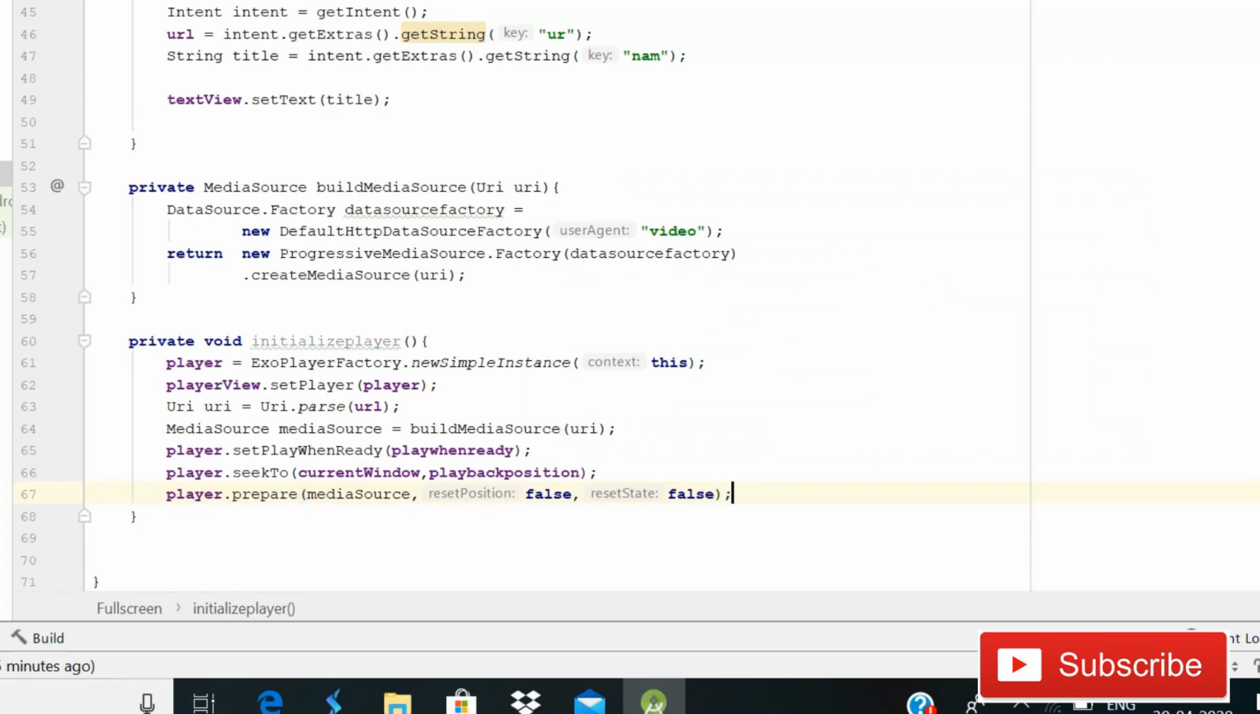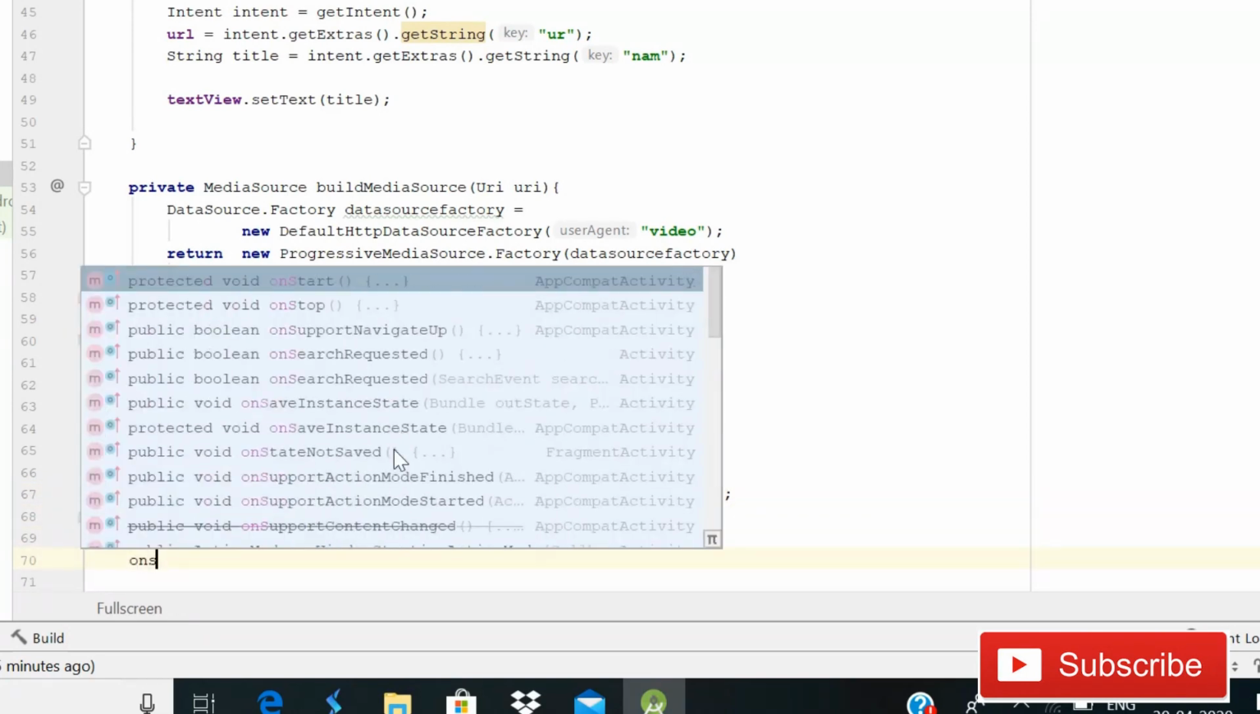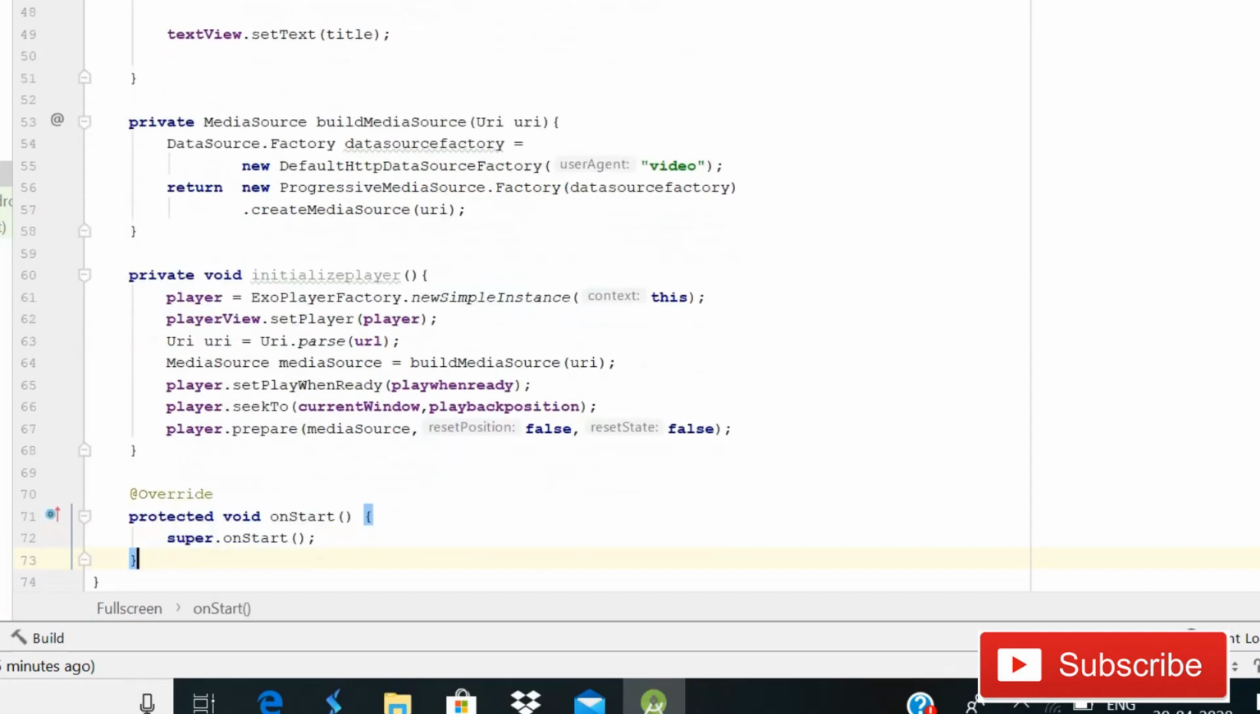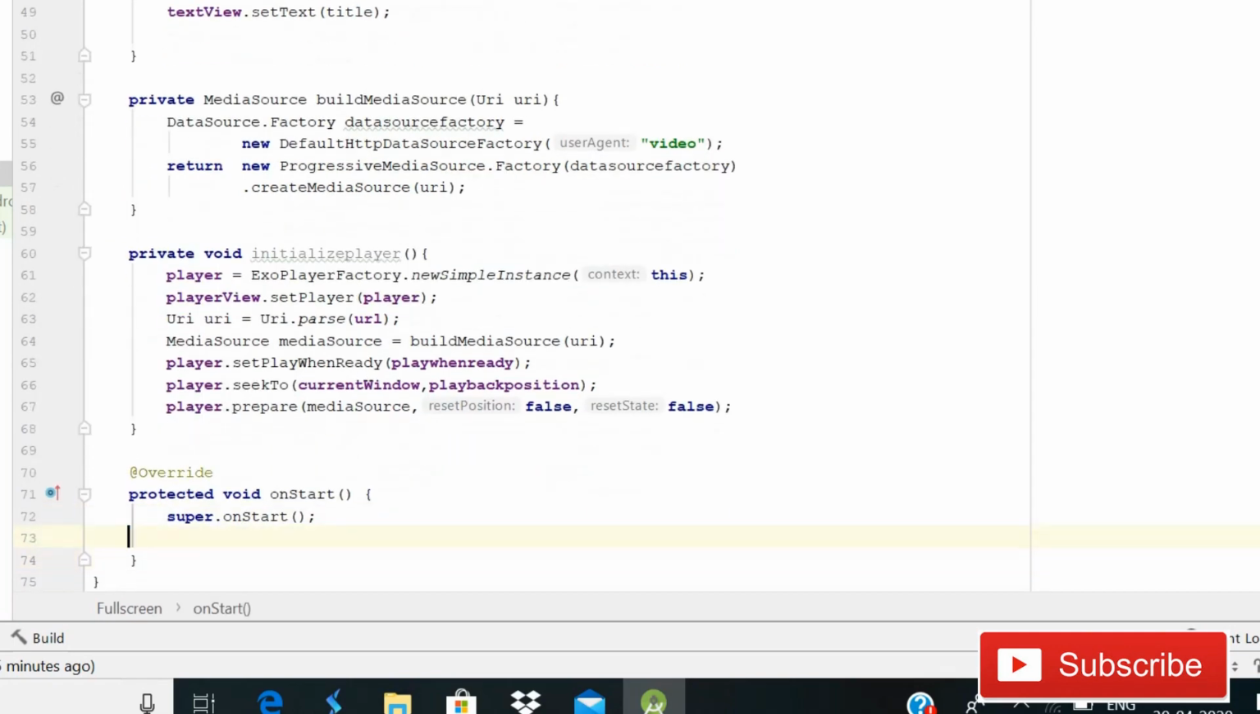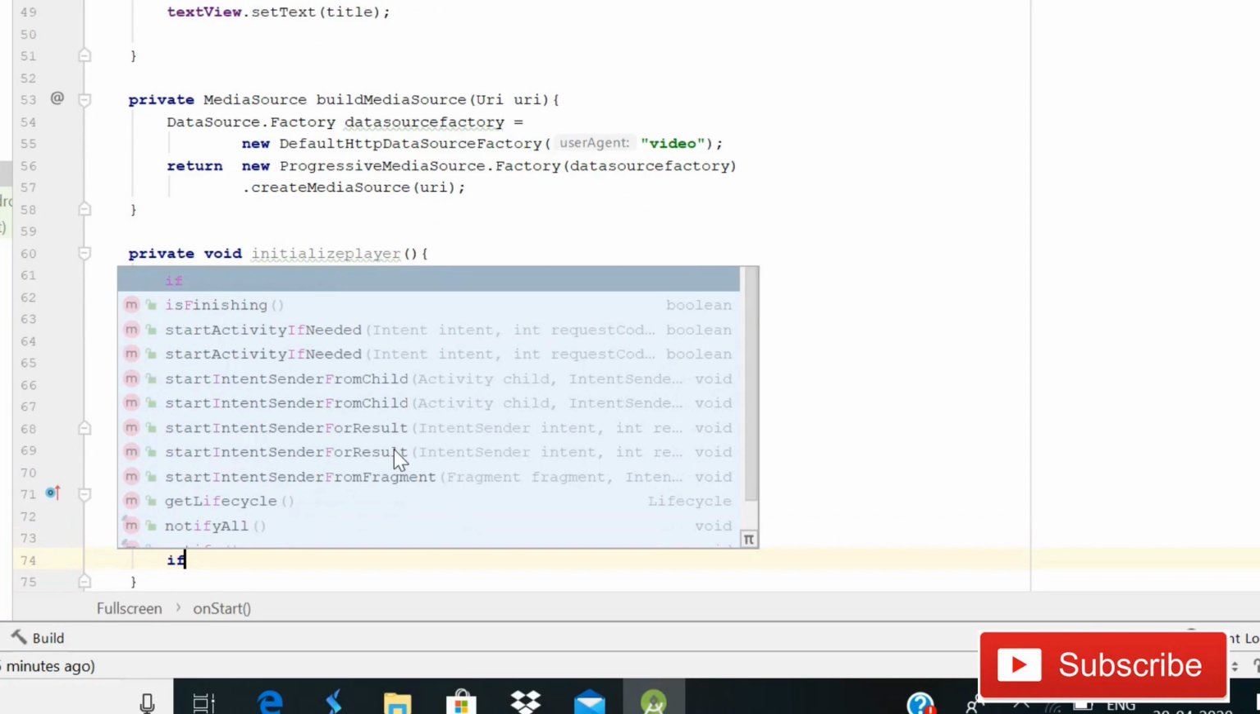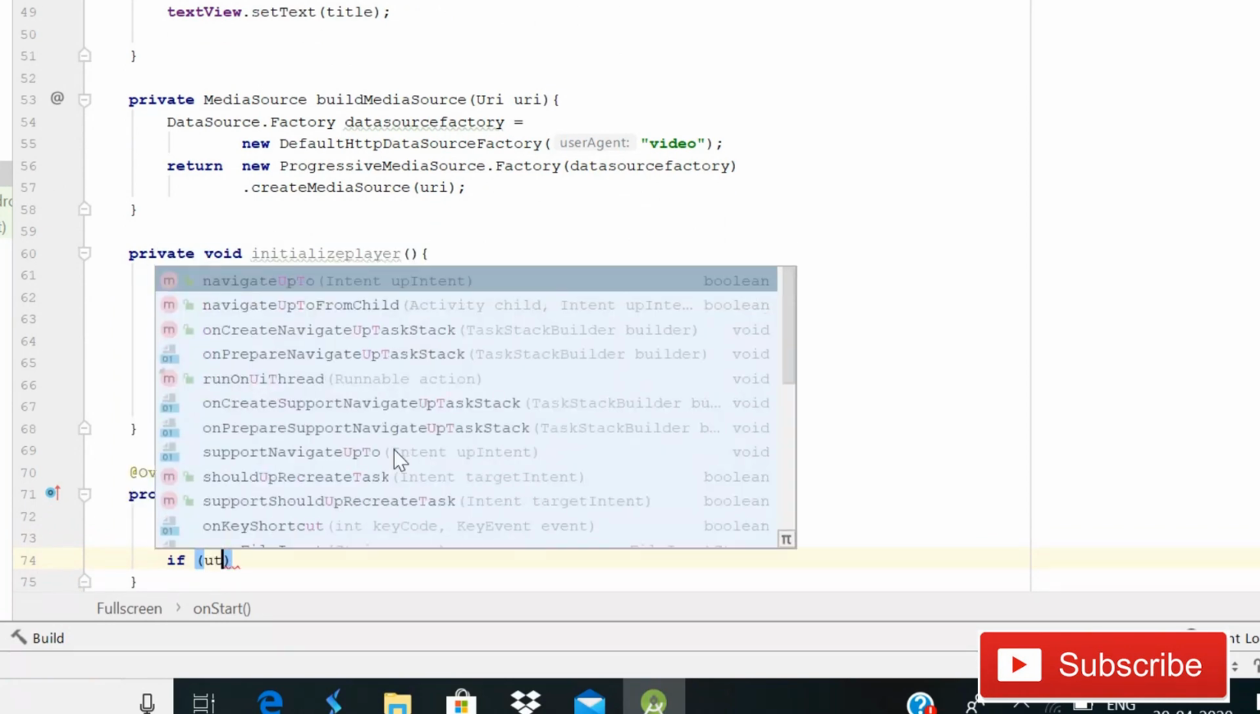So guys, after this, we need to go outside this bracket, and here simply type on start. Inside this on start, what we will do is check if it is empty or not. So write if, and then util.